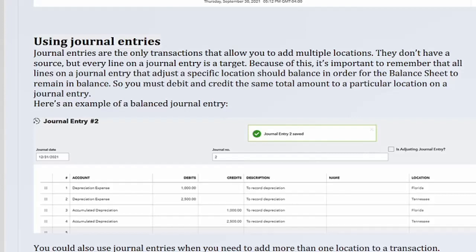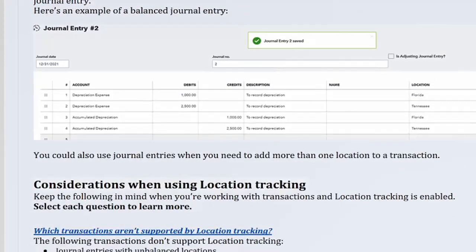They don't have a source, but every line on a journal entry is a target. Because of this, it's important to remember that all lines on a journal entry that adjust a specific location should balance in order for the balance sheet to remain in balance. So you must debit and credit the same total amount to a particular location on a journal entry. Here's an example of a balanced journal entry. You could also use journal entries when you need to add more than one location to a transaction.